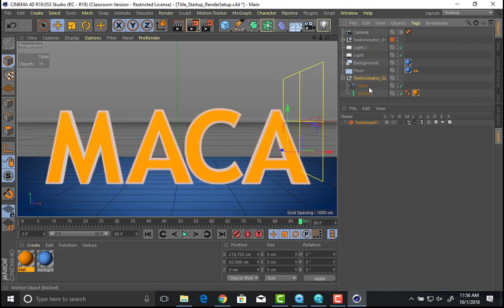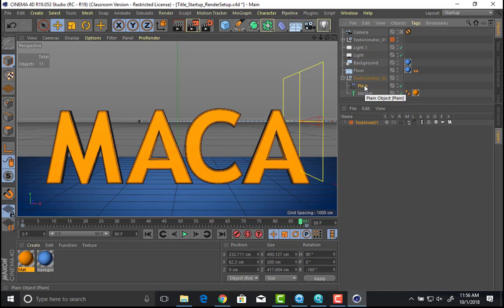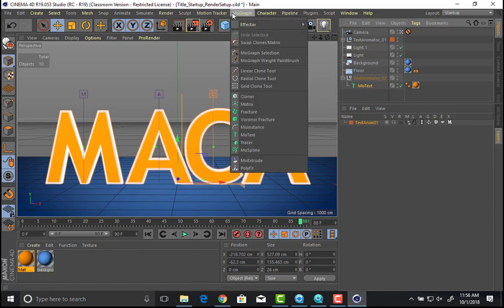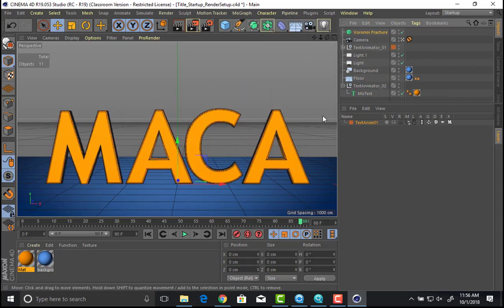Okay. So this one I'm not going to use the plane for. I'm going to destroy it. I'm going to have it fall into pieces. Okay. So I'm going to go under MoGraph with the text selected, and I'm going to say Voronoi fracture.